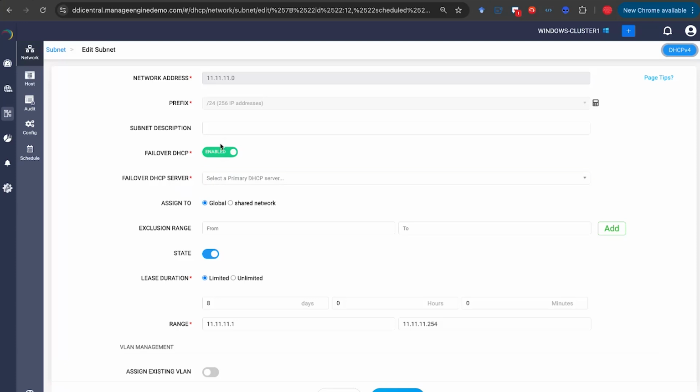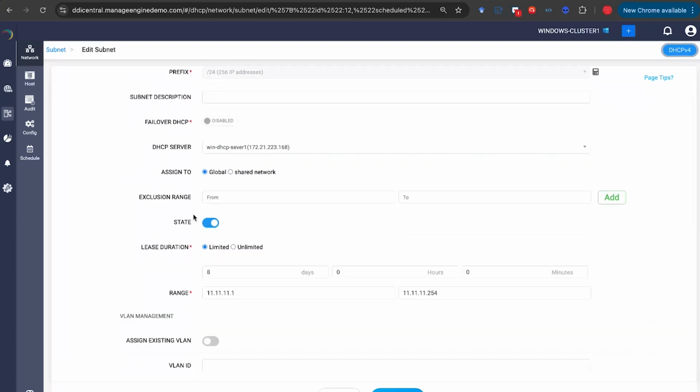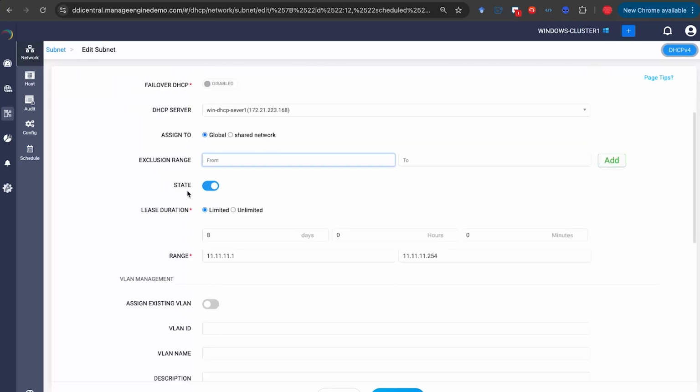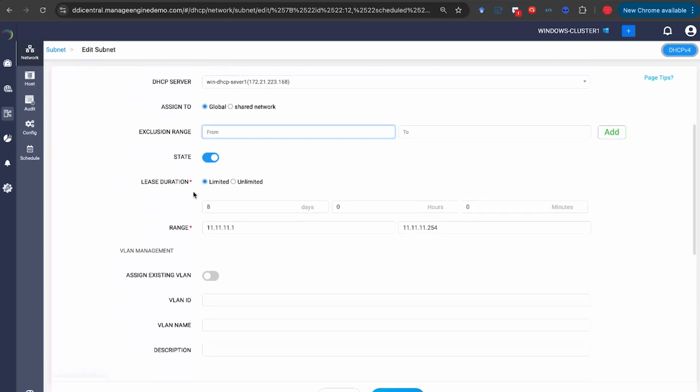And you can include an exclusion range over here. When you specify an exclusion range, the DHCP server will make sure to not touch the specified IP range within a particular subnet. You can activate or deactivate the subnet as and when required, and you can customize the lease duration for a subnet.